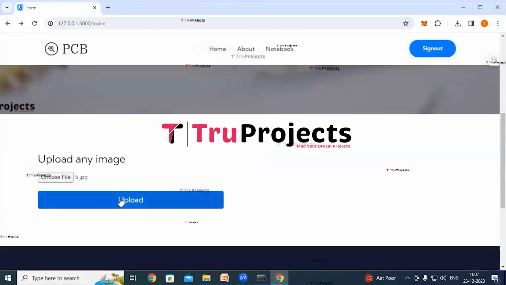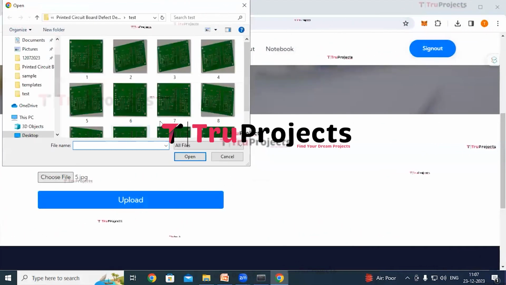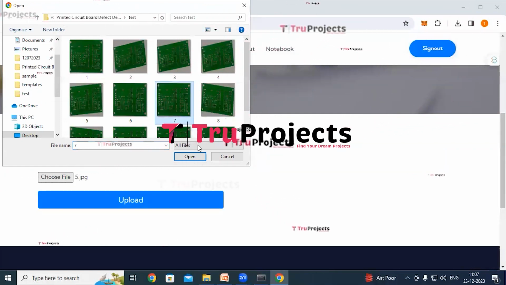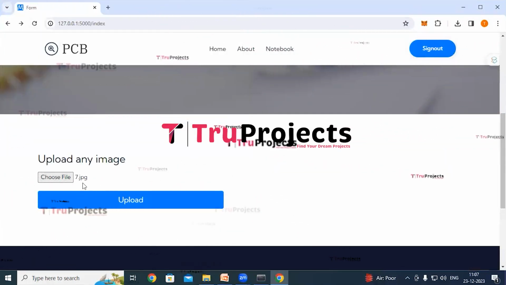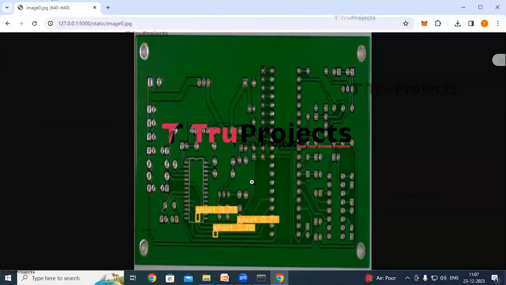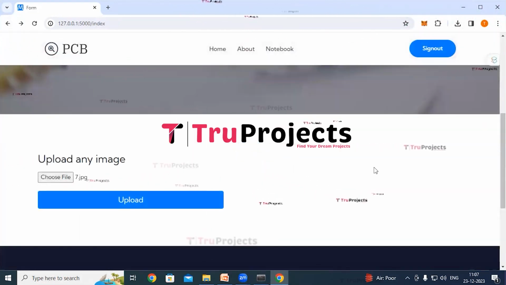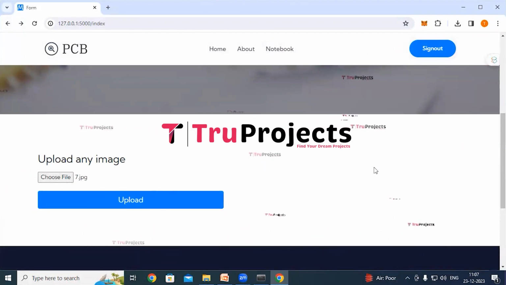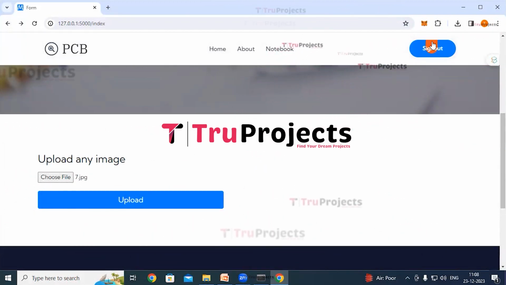Click on back. Click on choose file button. This time I'm giving the seventh image and click on open. The image is loaded. Click on upload button. So this time the defect type is short. And we can see the bounding boxes drawn around the defect. So similarly, we can upload any PCB image and can get the detections. Now click on sign out.